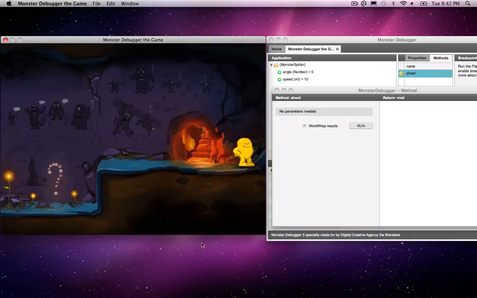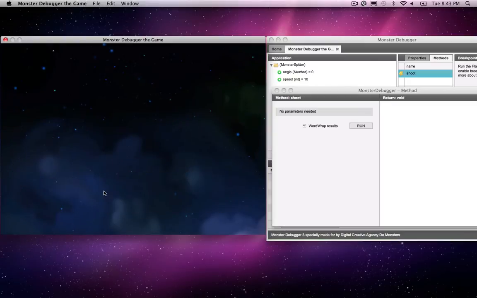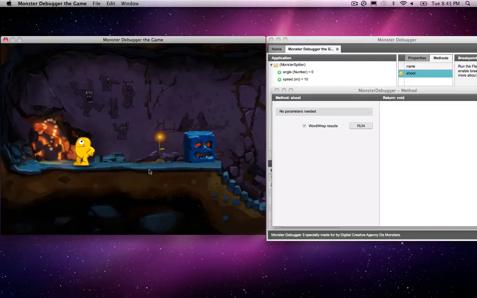And that can be very easy, you know, if you're looking to test a different method that you've created, you can just do that straight from the Monster Debugger. And that has helped us along another cave. So on to the next.